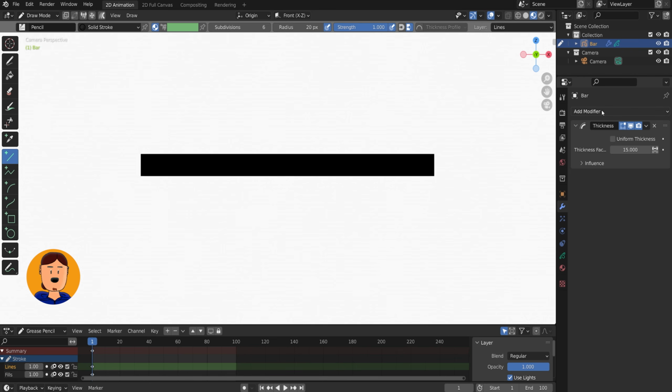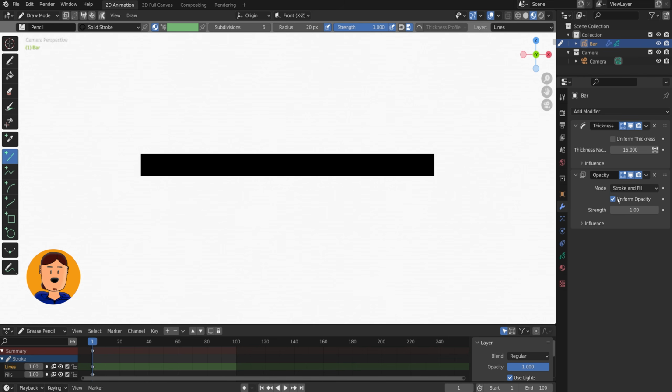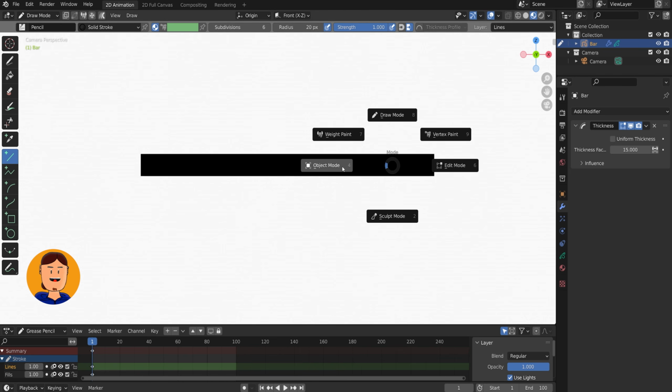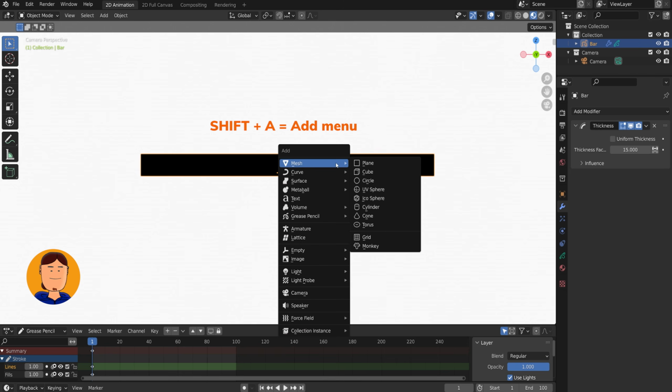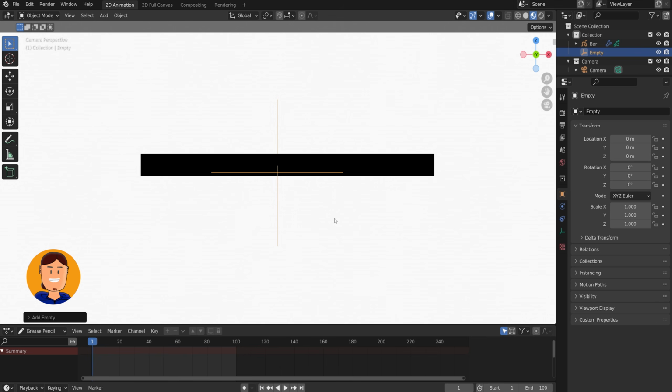If you forgot to increase the strength, you can add an opacity modifier with uniform opacity turned on. Next, we are going to add the gradient to our bar object. So switch to object mode. Press Shift+A over the viewport and select empty plane axis. Press G to move and place it around here.